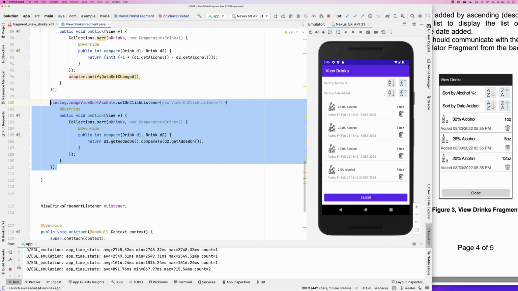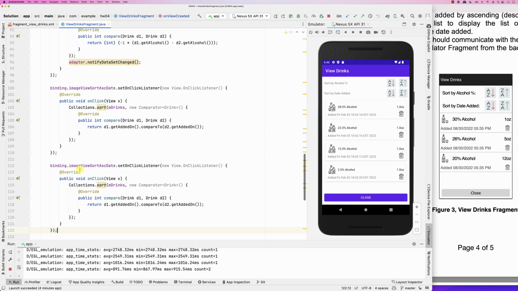Similarly, I'm going to do the same thing, but to sort in descending order by date. Descending order by date. And basically, I'm just going to multiply by -1 times this. And that takes care of the descending order situation. Now, when I run this, let's see.